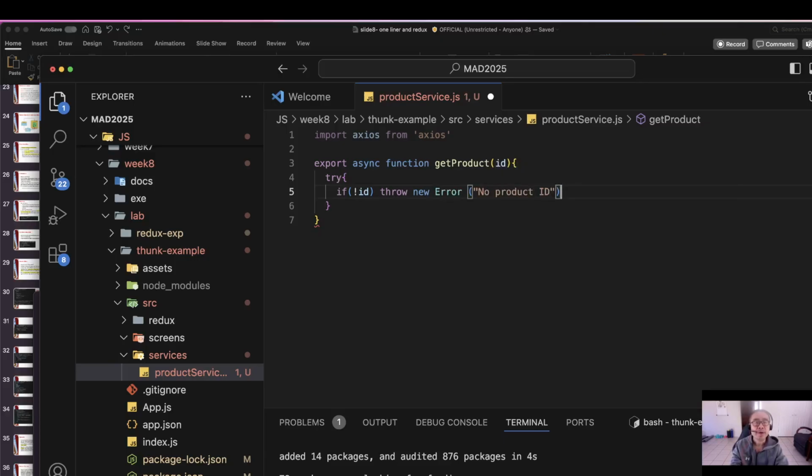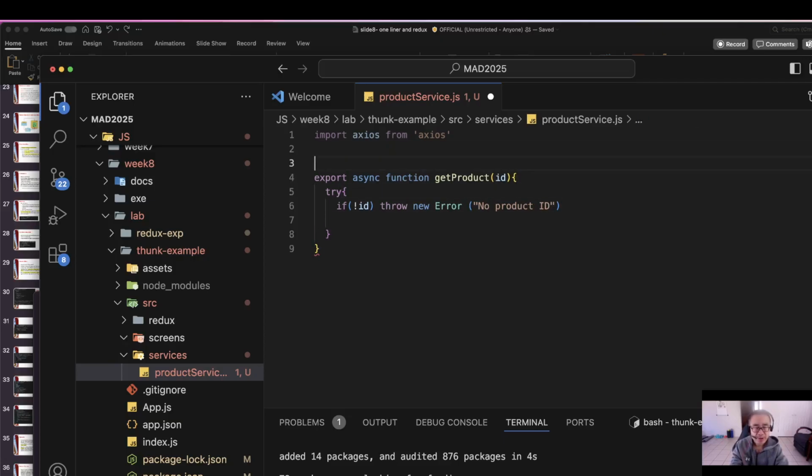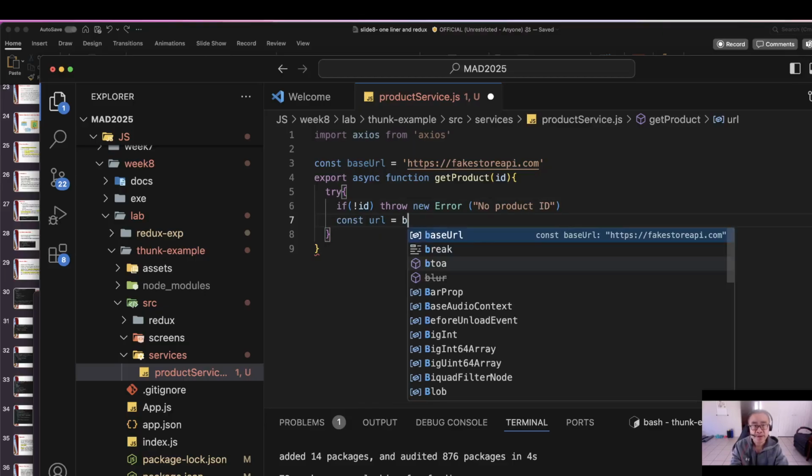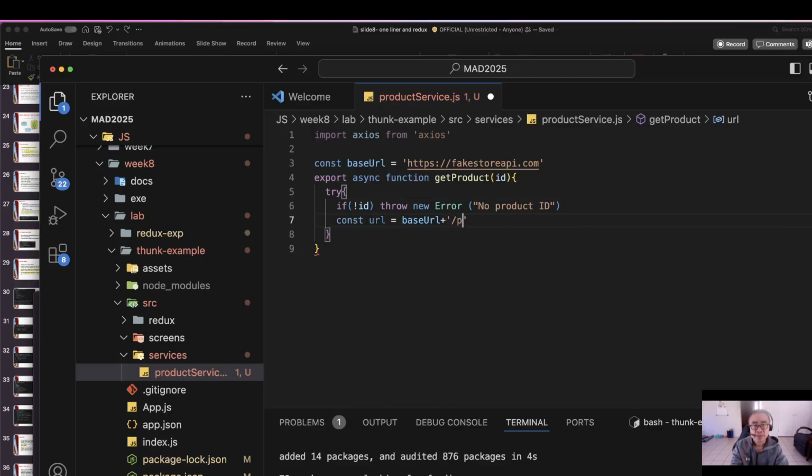Okay, and then we get the URL. baseURL equals https://fakestoreapi.com, okay, right, and the URL equals baseURL plus products and plus ID, right?